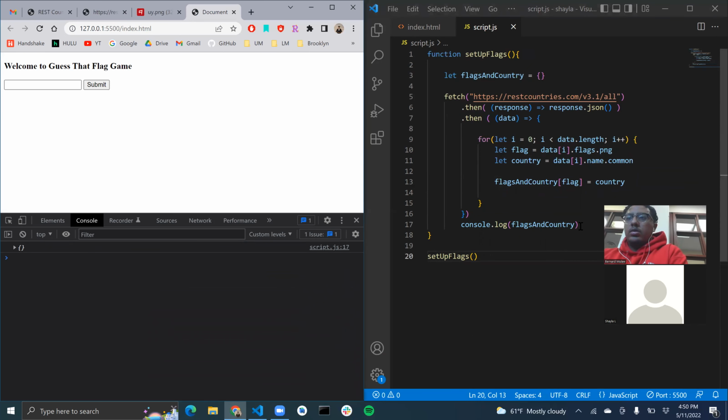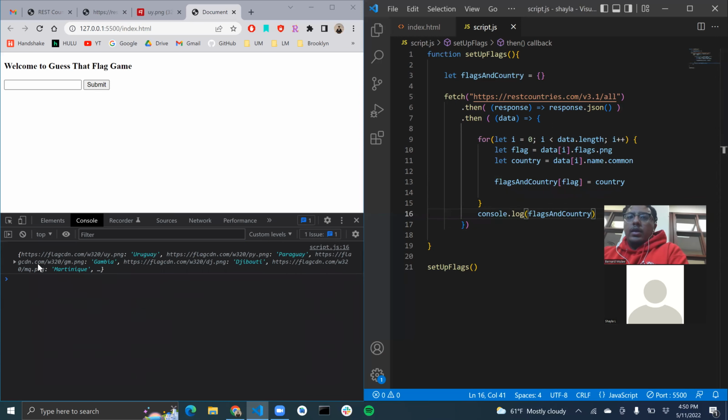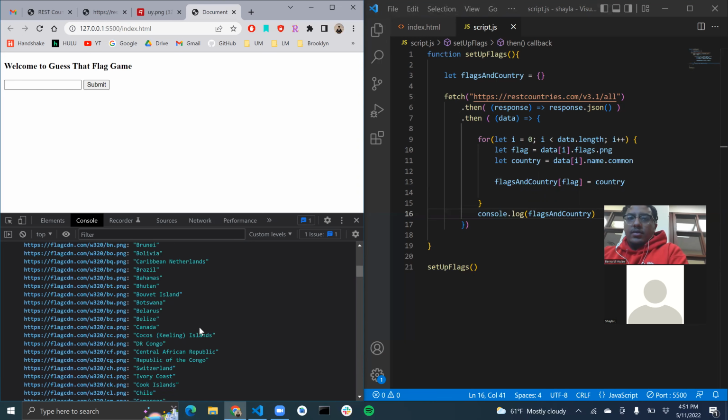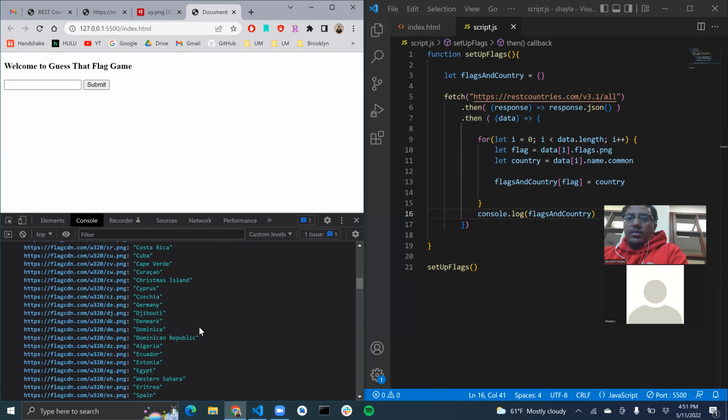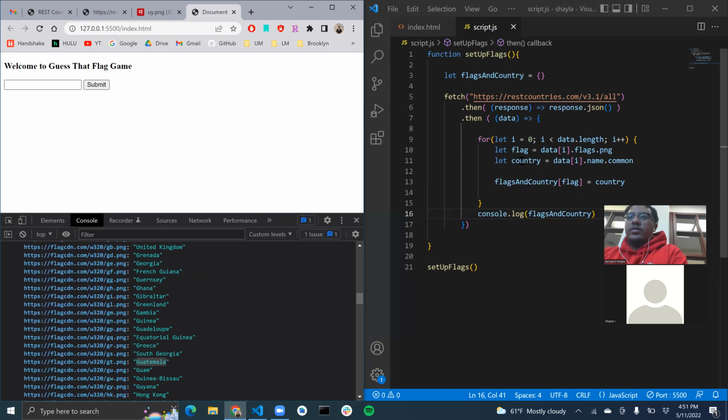Let's do it inside the then. Take a look at that. This is our object. How does it look? Okay, there's the black picture to the left. So this is like the key being the picture, and then the value being the name of the country. Cool, right? Yeah. Cool.